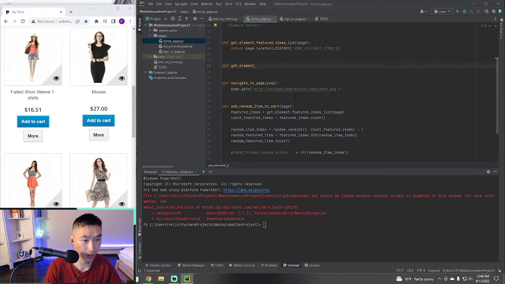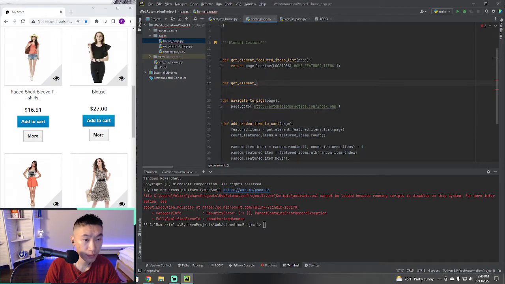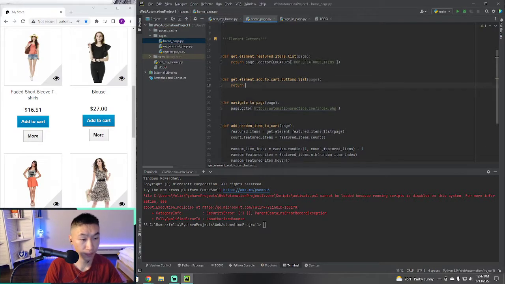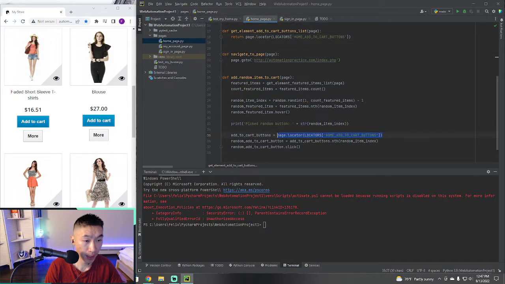So what's the second element that we have? Home add to cart buttons, and we're getting a list of add to cart buttons, right? Yep. Get element featured add to cart buttons list. I don't know, maybe we will end up using it one day, but we definitely use it here, so let's just pull it out. Okay, so get rid of that. Alright, so we pulled out those methods.